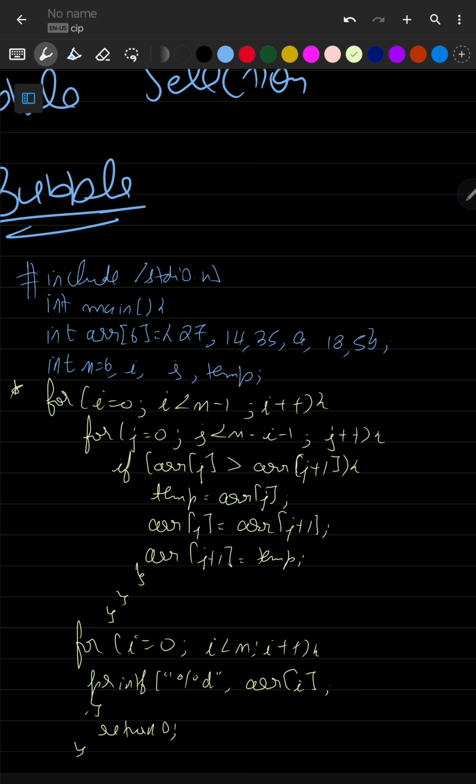This is the code. Let me cross check for any mistake. For i equal to 0, i less than n minus 1, i plus plus. For j equal to 0, j less than n minus 1 minus i, or n minus i minus 1, same thing, j plus plus. If arr of j is greater than arr of j plus 1, either you can write swap arr of j and arr of j plus 1, or you can write it the way I have written. Okay. So, hope you have understood this one. Temp equals arr of j plus 1, arr of j plus 1 equals temp. And then I'm printing the sorted array.